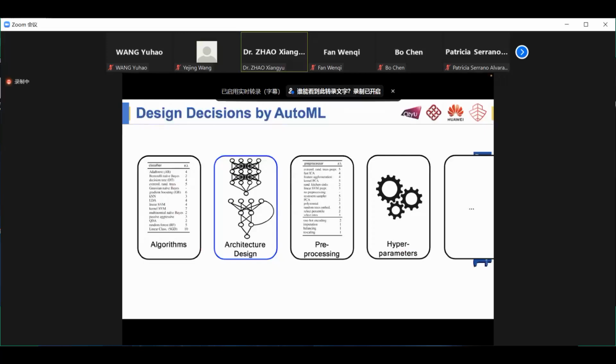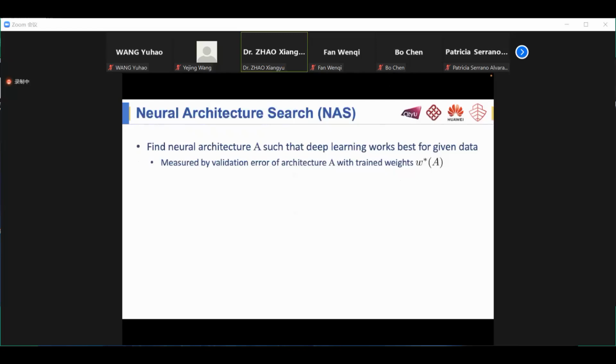So you now have a lot of design decisions again, and whether your deep neural network performs well or not really depends on them. Actually, the problem of neural architecture search, or NAS, is to find the neural architecture A such that the deep learning methods work best for the given data. It is measured by the validation error of this architecture when you train the weights for that architecture. I will call these weights W star of A.